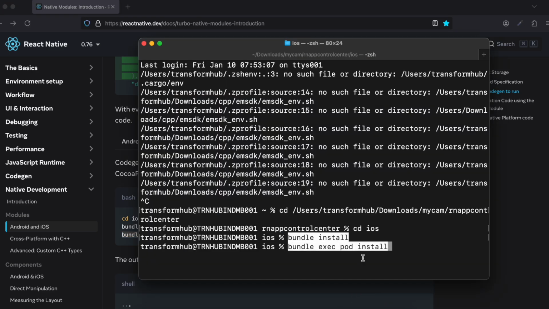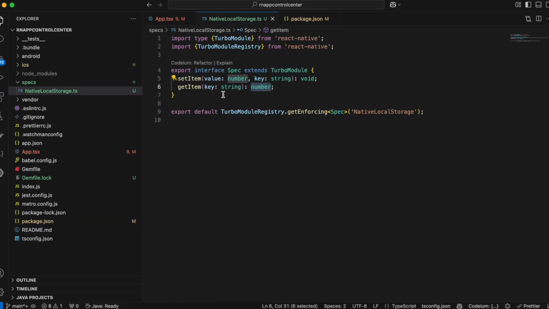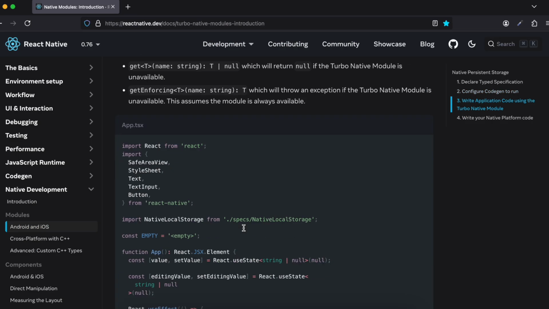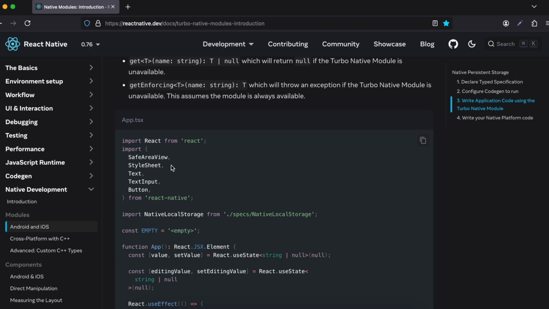Then here you will have to run this bundle exec pod install as well. This also does some CocoaPod installation. Again, I have run this command, so I won't run it again. And it will also do code generation for these methods which we have created. Now if you again scroll down, here inside app.tsx they have mentioned how to use this.